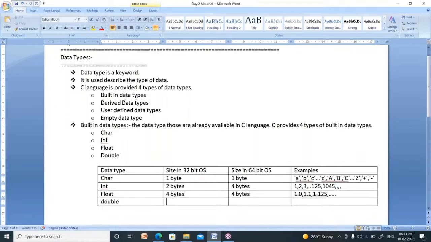There is one more data type, that is double. Its size is 8 bytes in a 32-bit operating system, the same 8 bytes in a 64-bit operating system. Double also means decimal point numbers, 1.0, 1.1, 1.125, all these are double values. How is it possible? Here I said 1.0 is float. Now I am saying 1.0 is double. Is 1.0 float or double? It should not be both. It should be related to float or to double.